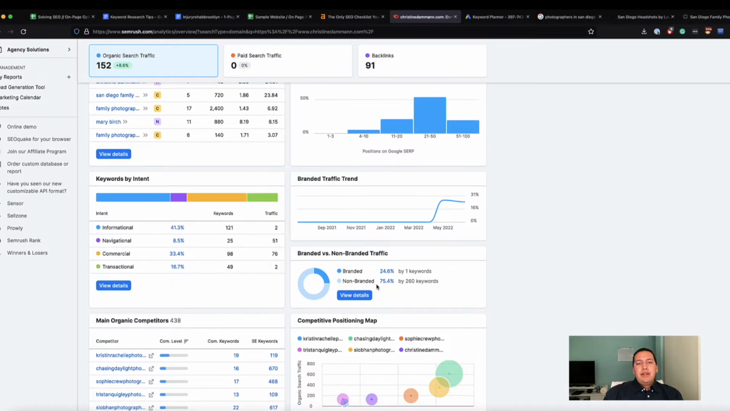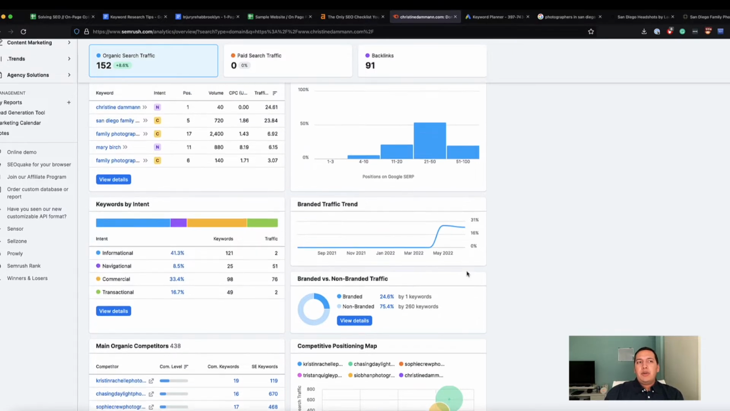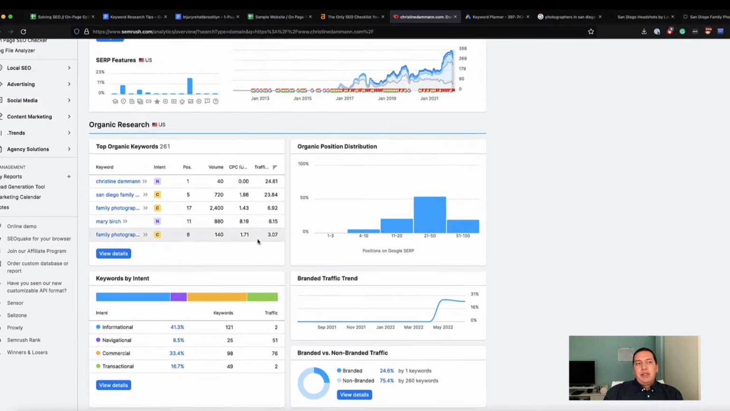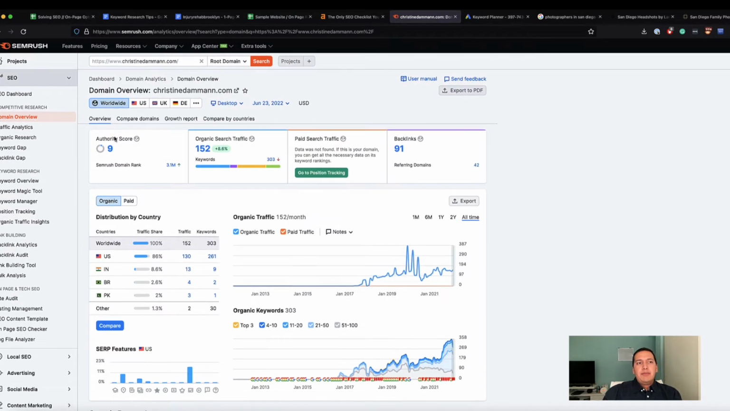And then branded keywords are, and I'm just giving you guys a brief overview of things I'm looking at, and then we'll get into the keyword research. Branded keywords, non-branded, but okay.